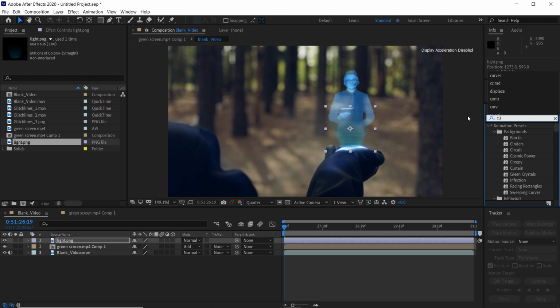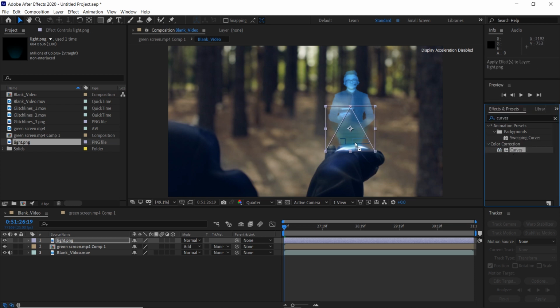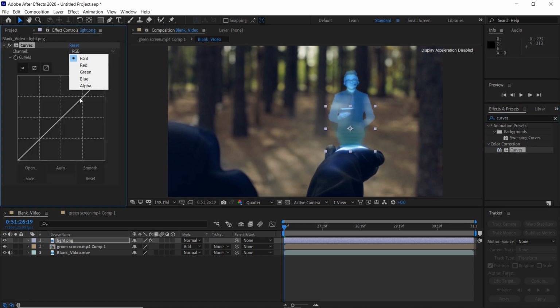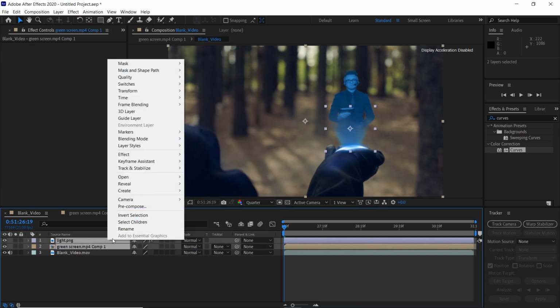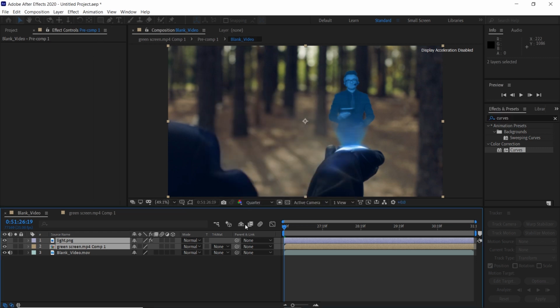Search for the curves effect and apply it to the light image. Choose blue and increase it. Select the light image and the green screen composition and pre-compose them.